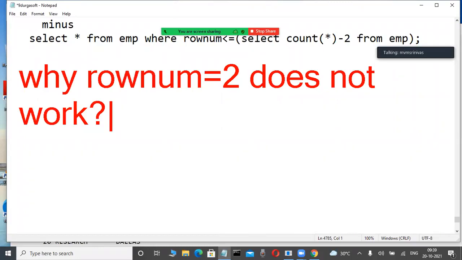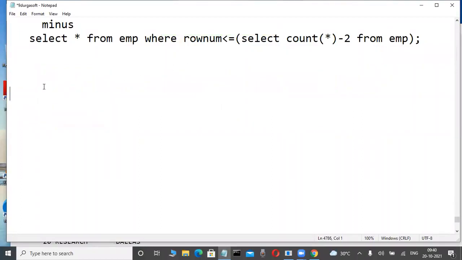Now very important. Rownum is equal to 2, rownum is equal to 5, rownum is equal to 7, rownum is equal to 10. Why does rownum equal to something not work? Why does rownum equal to 1 only work? I will tell you. Very important interview question. Now write it. Side heading, most powerful.